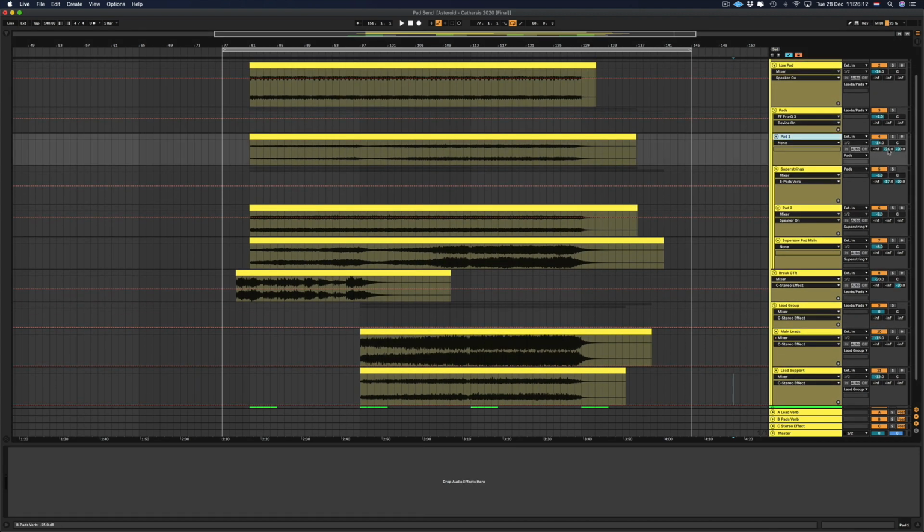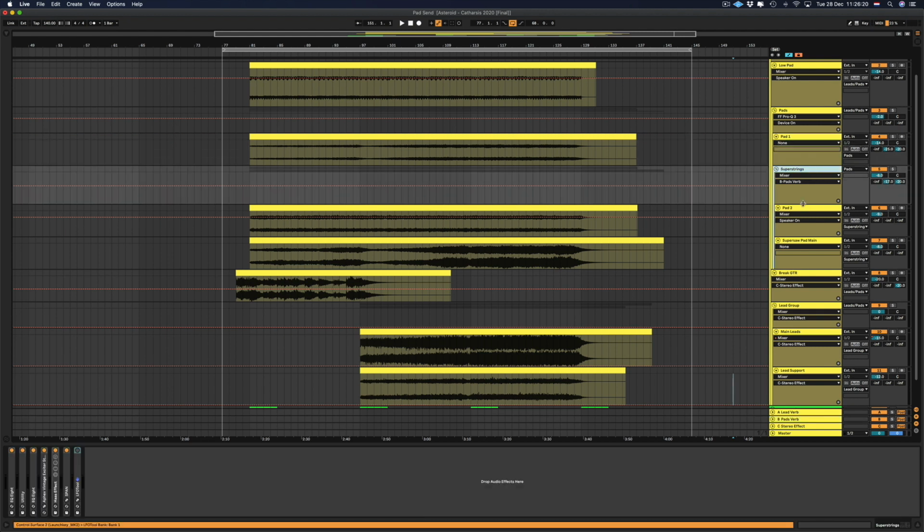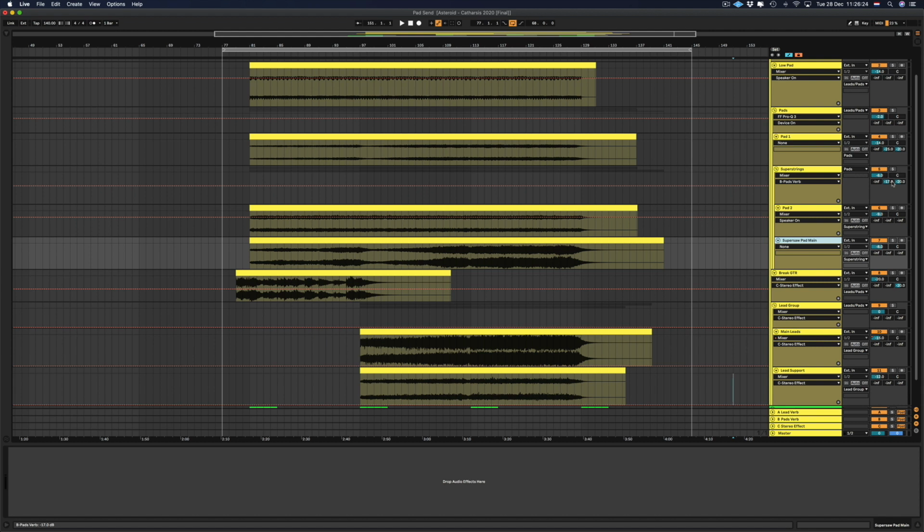All right, so currently the pads are already sent to the send. So this pad 1 is on minus 25 dB volume from the pad reverb send, and the superstring group, so the other two pads, is at minus 17, so they're a bit more heavily reverbed, if that makes sense.